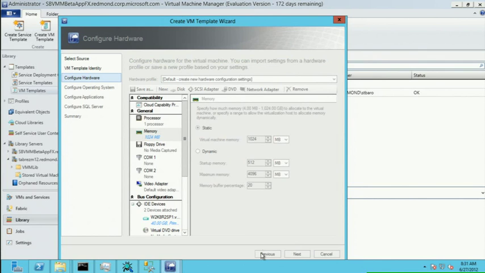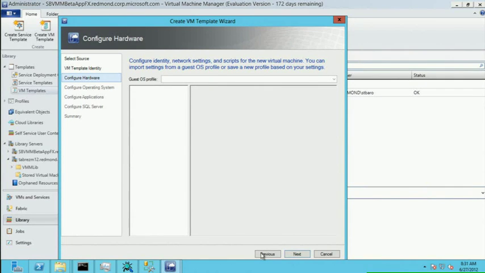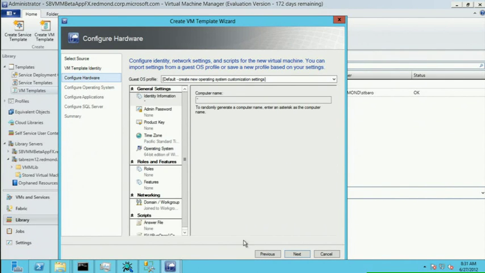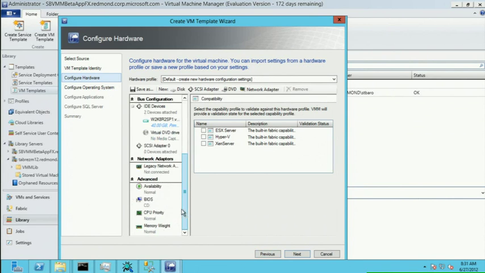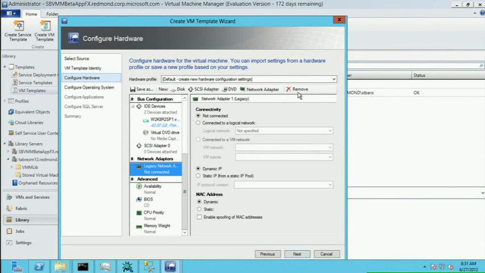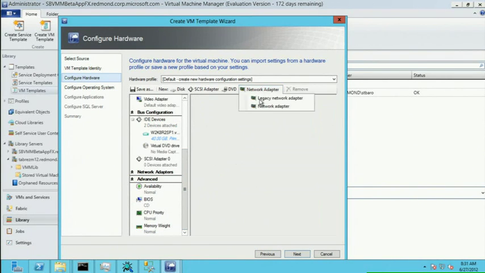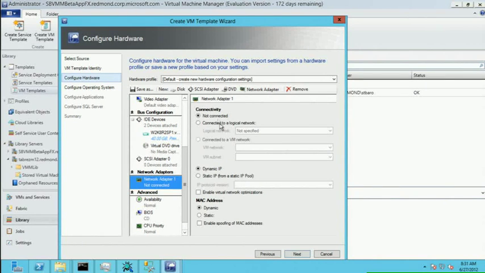And actually, what I'm going to do also is connect up a network adapter while I'm sitting here on the hardware page. So I'm going to remove the legacy adapter, add a synthetic network adapter, and I'm going to say that it's connected to my Corp logical network.